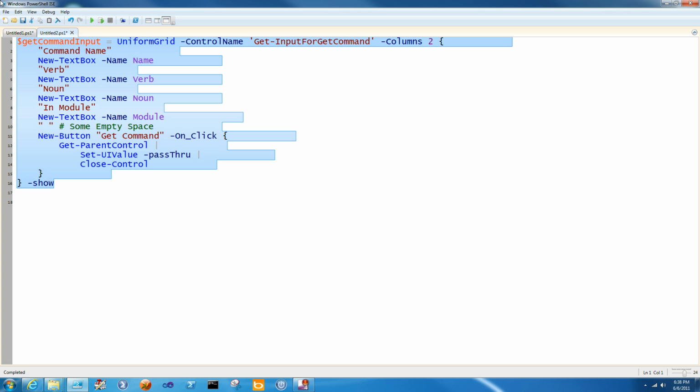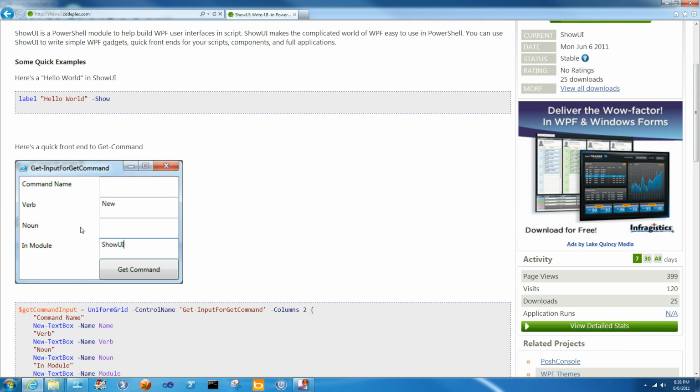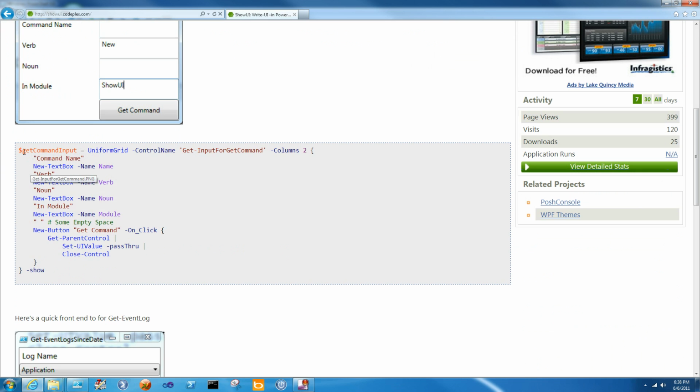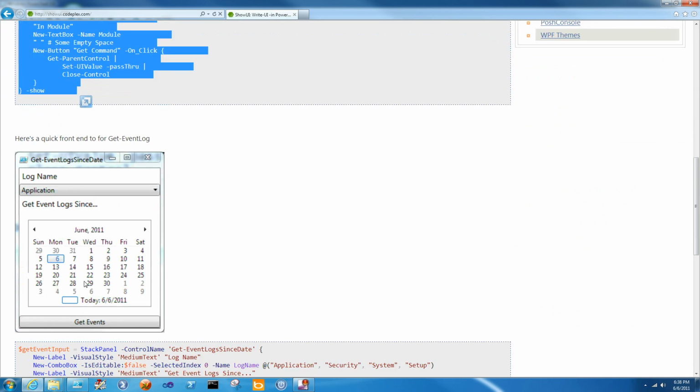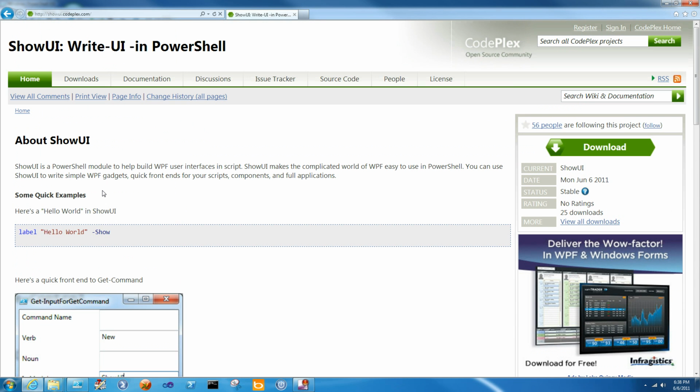It's not all it does. In fact, it actually provides a number of other improvements to the core WPF framework. But that is a more complicated subject. So for today, I'm just going to introduce you to some of the core features of ShowUI. Again, these are the quick little 13 and 16 line input controls for commandlets.